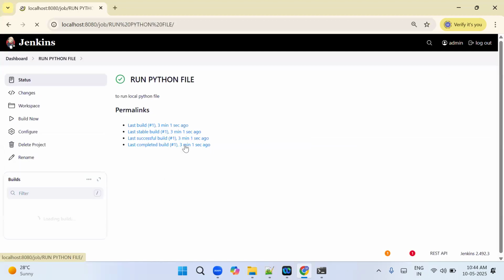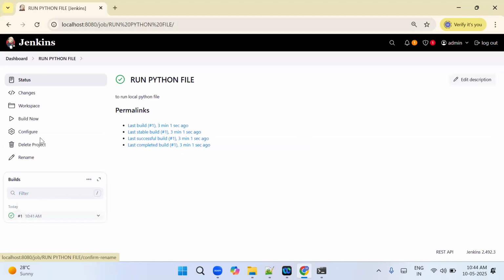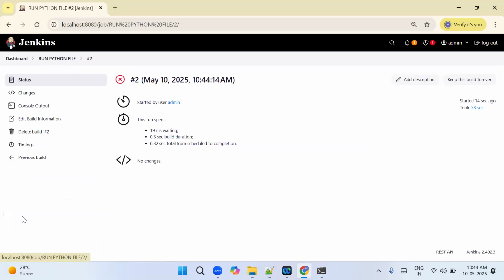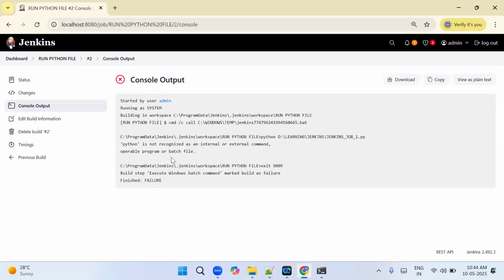Run Python file. You can click on build. Now you see the difference. Now you can see the job failed. If you want to see the details, you click on build number 2. Go to console output. Here you can see very clearly what the error is. This is the error: Python is not recognized as an internal or external command.